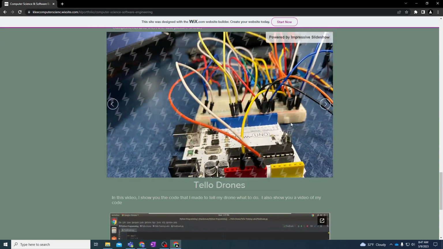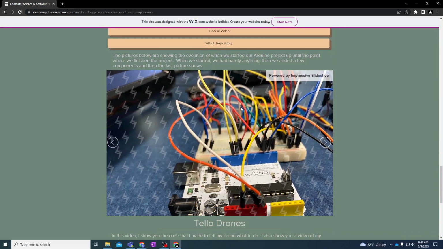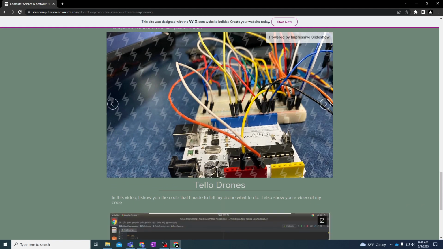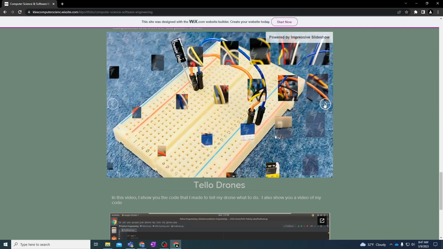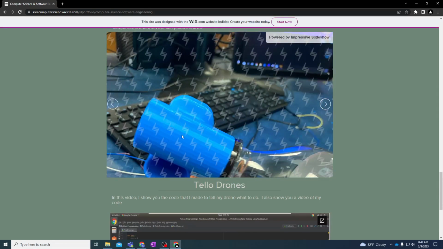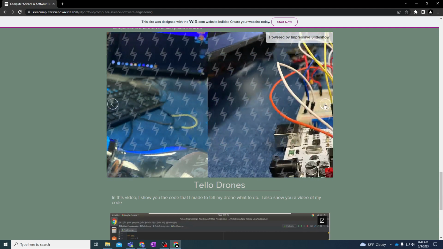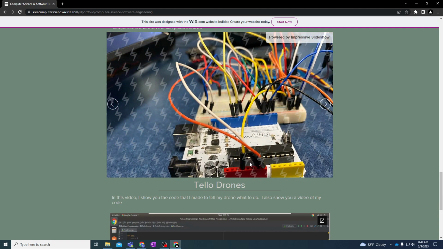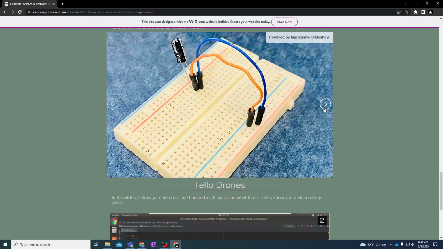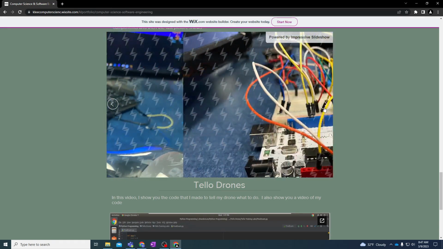So here's a slideshow of my project here. So what we did for it was we decided we were going to make a dog feeder that automatically put out the food for the dog. So you can see I'm using an Arduino Uno here, and you can see all of the wires that I had to put into the breadboard to make it work and configure the electronics on it. So that was pretty cool.